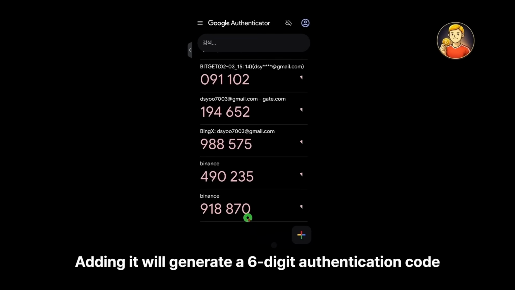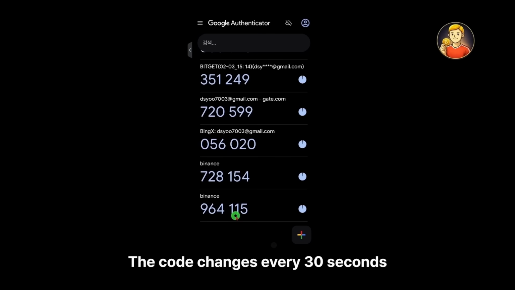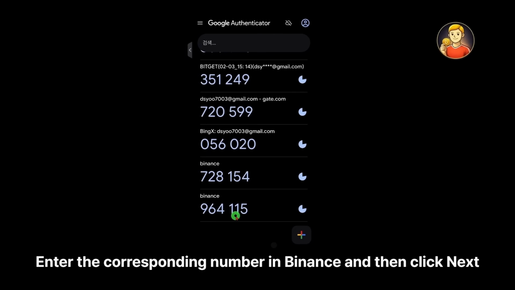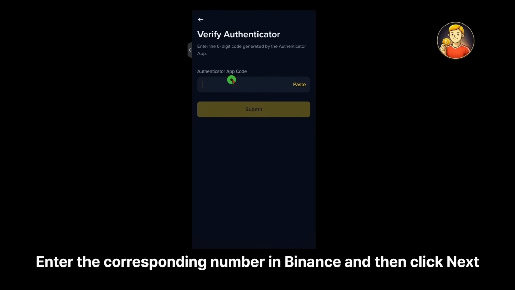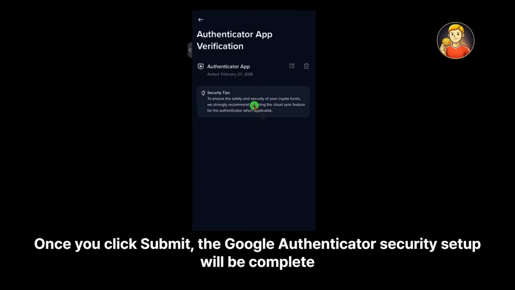Adding it will generate a 6-digit authentication code. The code changes every 30 seconds. Enter the corresponding number in Binance and then click Next. Once you click Submit, the Google Authenticator security setup will be complete.